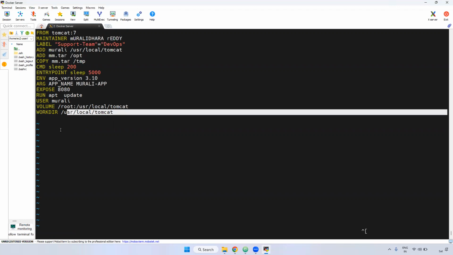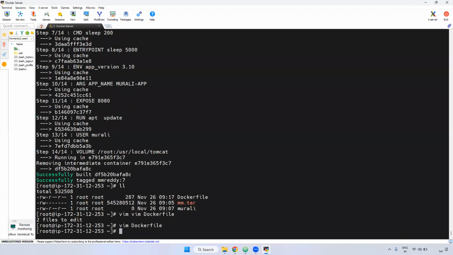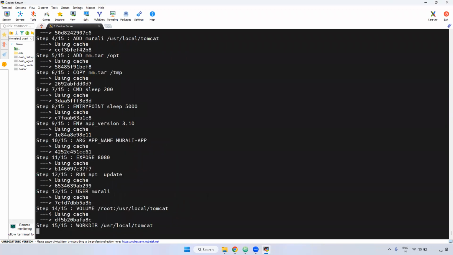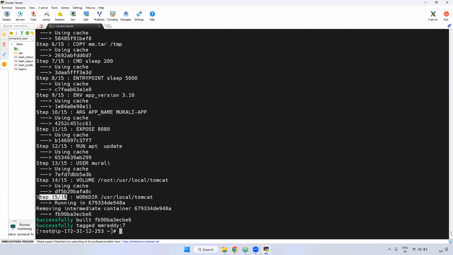Now got it. Now what I'm doing here, I'm saving this file. Fine. Now I'm building the image. Docker build dot --tag mmready:7. Now it is building that image. Now it will be a total of 15 instructions. Okay, 15 lines. Got it, right? Total 15. So I have set up here.